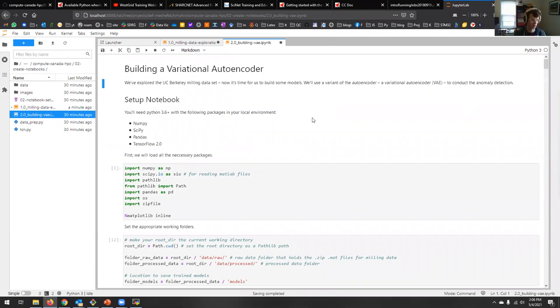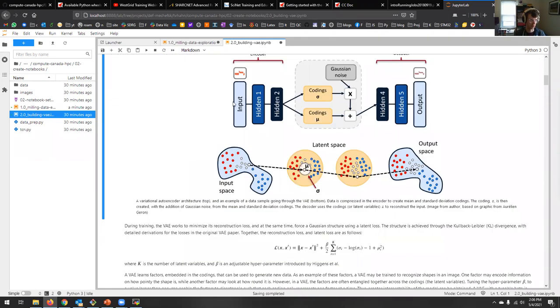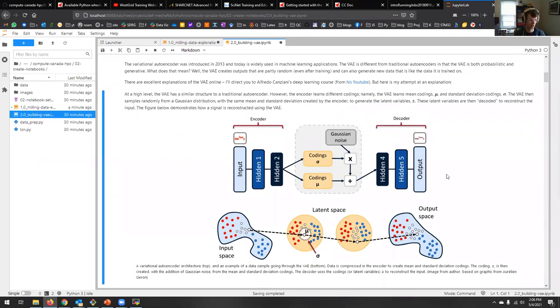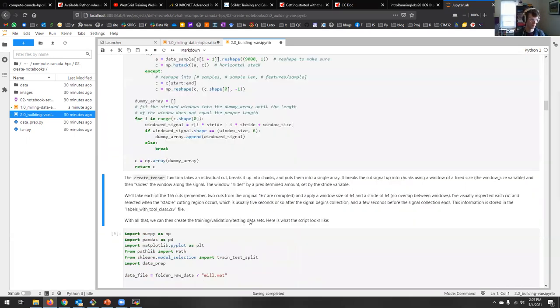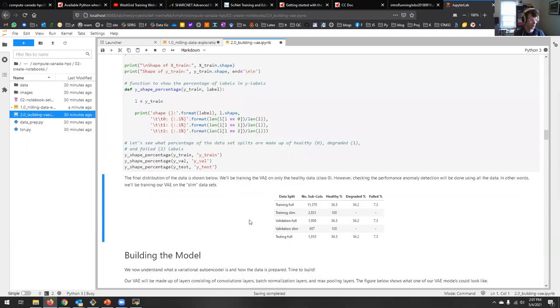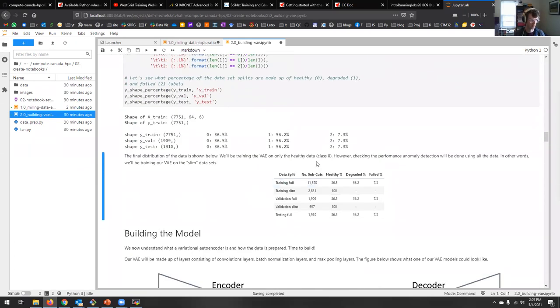Now, the next thing we're going to do is open up another notebook. I'm not going to go through this in detail either, but run all this, and we are going to practice training a variational autoencoder, which looks kind of like this. I'm just pressing shift enter to go to the next cell. We create tensors. We'll prepare the data, and this is what our training splits would look like, the X train, the Y train, what the different splits look like.